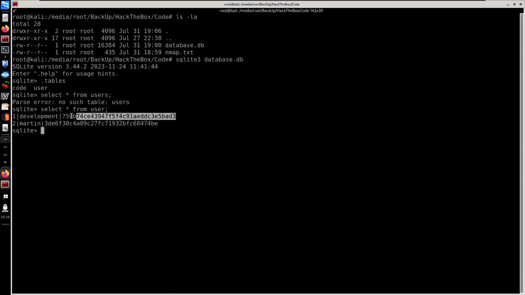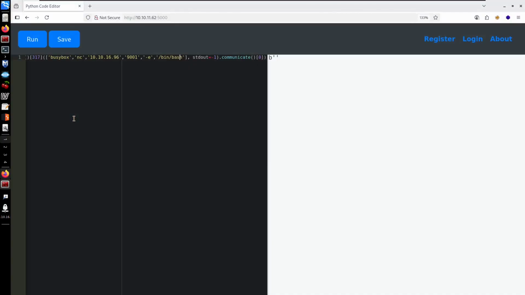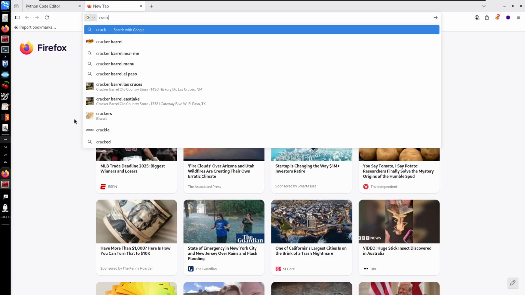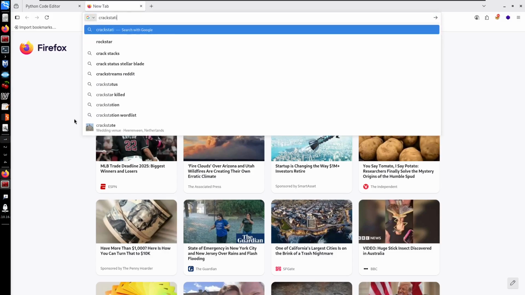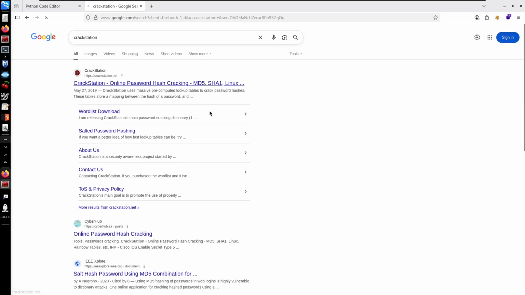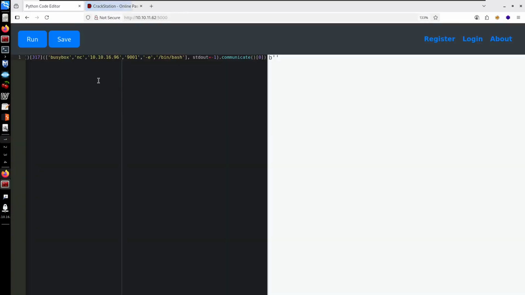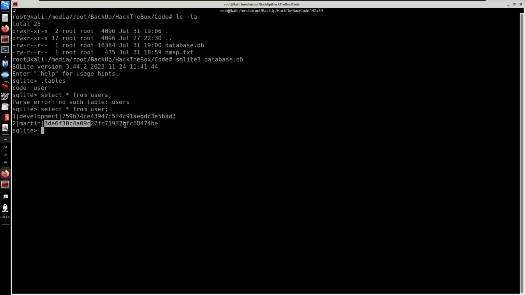I'm going to put this into CrackStation. If we can't get these to crack, then we'll use John. So go to CrackStation. We'll just run the rainbow tables on here to make sure that these hashes are not already cracked.